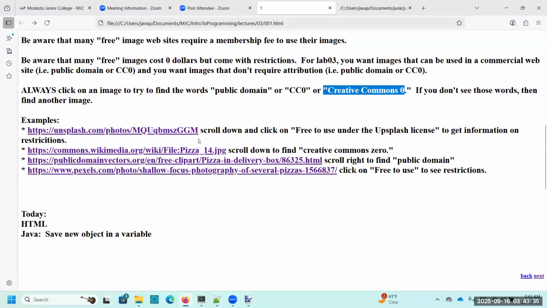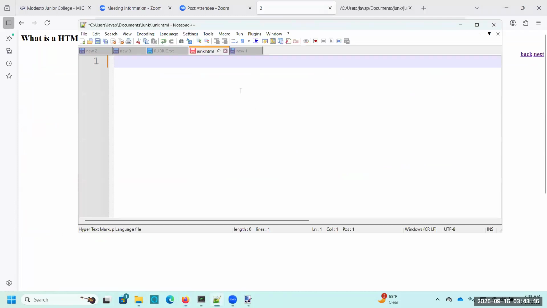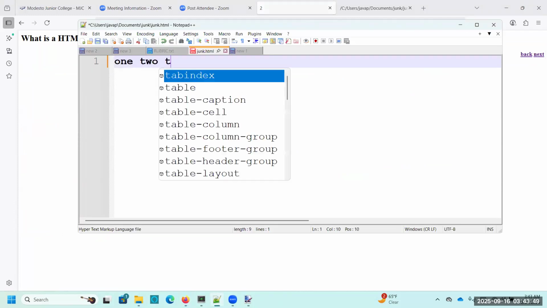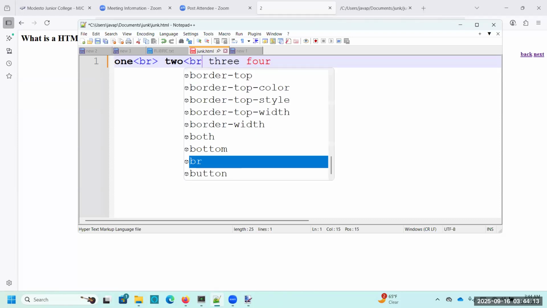Moving on. Let's actually figure out how we're going to make a web page. We're going to use HTML, hypertext markup language. What the heck is hypertext markup language? We take plain, ordinary English, like 1, 2, 3, 4, and then we mark it up by putting in tags. So what do you mean by a tag? Here's a tag. This is the line break tag. That's going to write the one and then move on down to the beginning of the next line and write the two. And then I'll put a line break here.